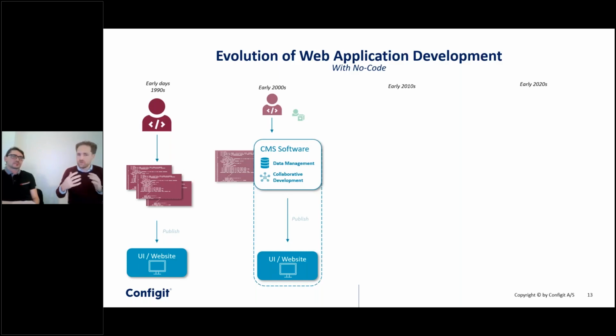So we could have a website, and in order to update our text or data on the website view, the CMS software offers us a UI to easily update text. And it also offers us a collaborative development platform, so we can work together with different people. And that already helps us a lot. But still, we were very dependent on the developers, because if we want to change something in the website UI, then we need the developer to do this.